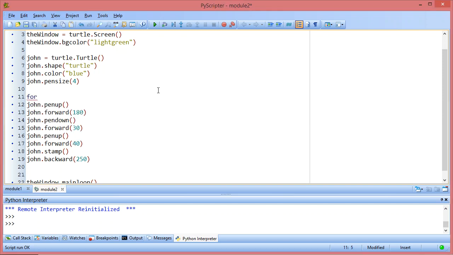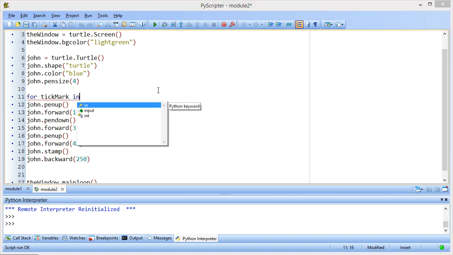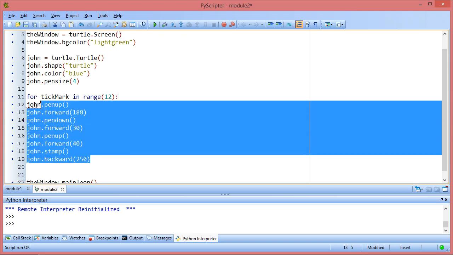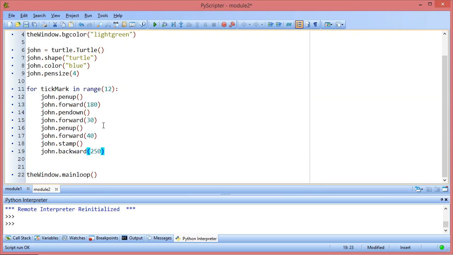Make up your own variable name here, it doesn't matter. I'm going to go with tick mark. So for tick mark in range 12, and that, again, creates a list for us with the numbers 0 up to 11, which is 12 items. And it'll just repeat that many times. I can select all this code, hit tab to indent it. So now that part's going to happen 12 times.